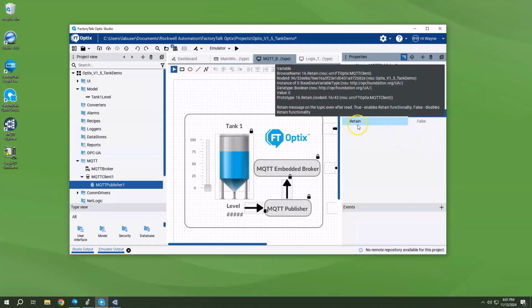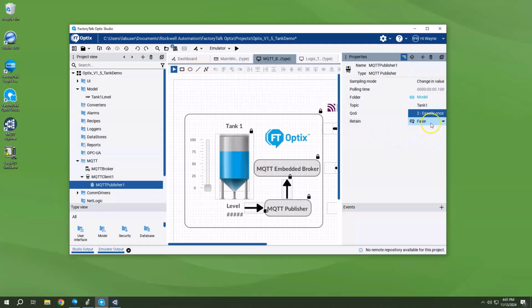And then there's also a retain feature. Retain setting could either be true or false. I'll leave it at the default of false right now. And that's all there is to do. We quickly set up the broker. Then we set up a client, and we set up a publisher so that we're taking some data and publishing it to our embedded broker.